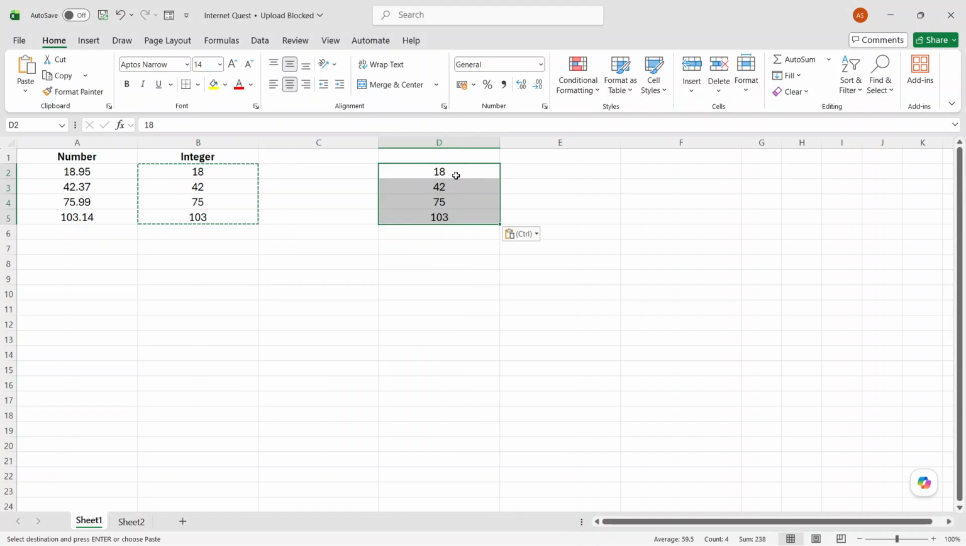And that's it. You've successfully used Paste Special in Excel. It's a simple feature, but it can save time and give you much more precision when working with data. If you use Excel regularly, this is definitely a tool worth getting comfortable with.